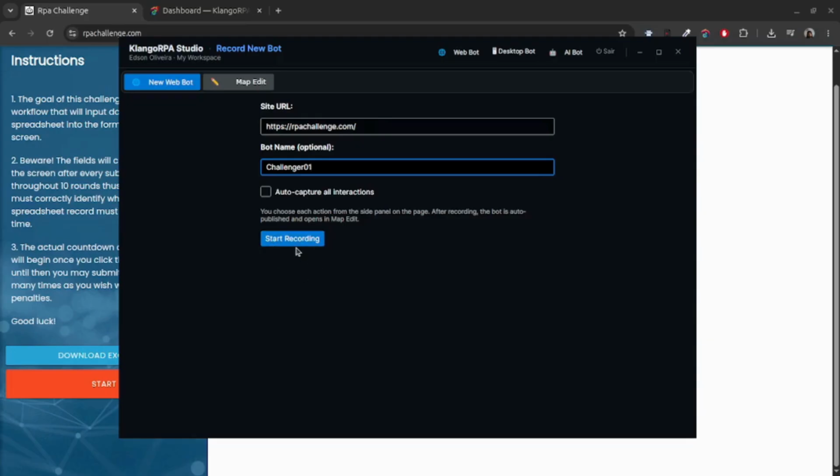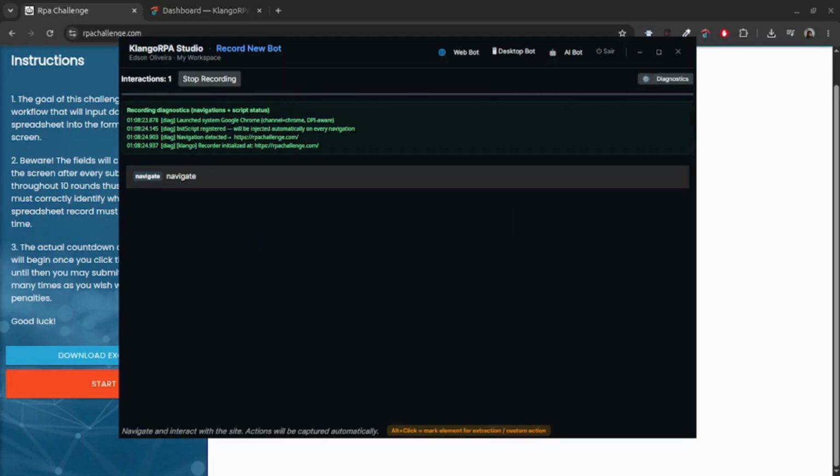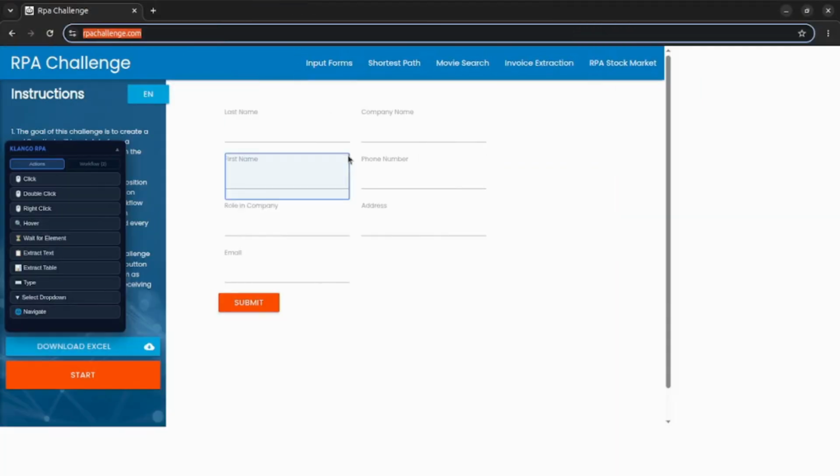E aqui você começa a registrar, a gravar. Ele abre. Now we can start recording. The studio launches a browser window with an integrated toolbar containing all the actions needed for mapping. As you hover over elements on the page, the tool highlights them automatically for selection.